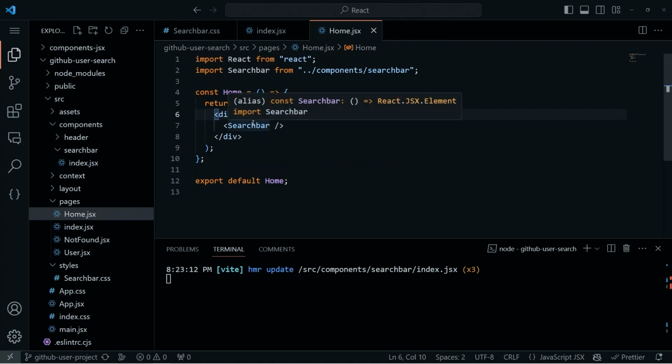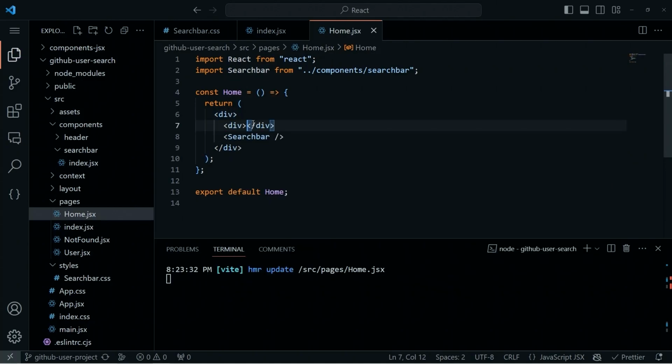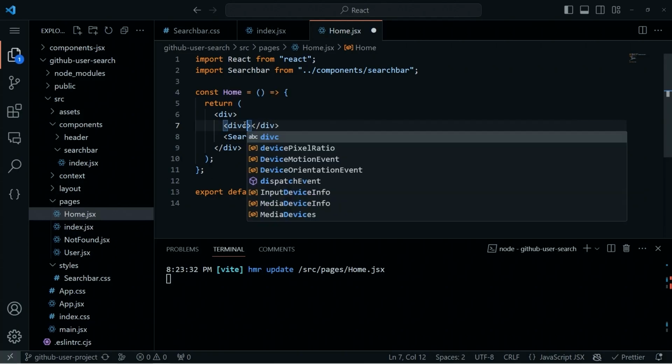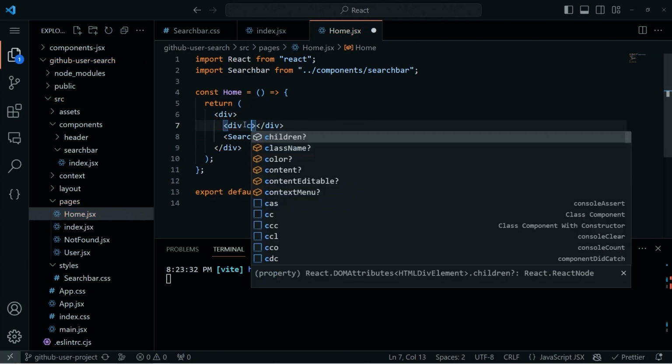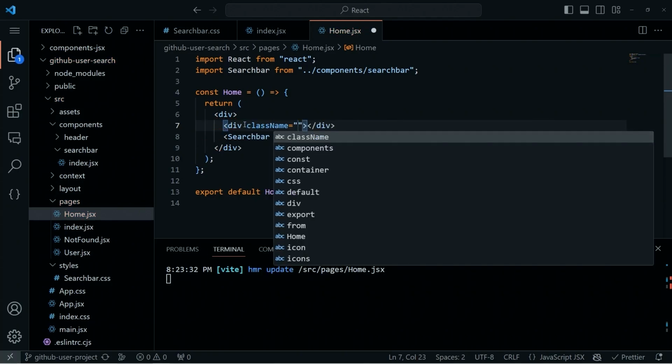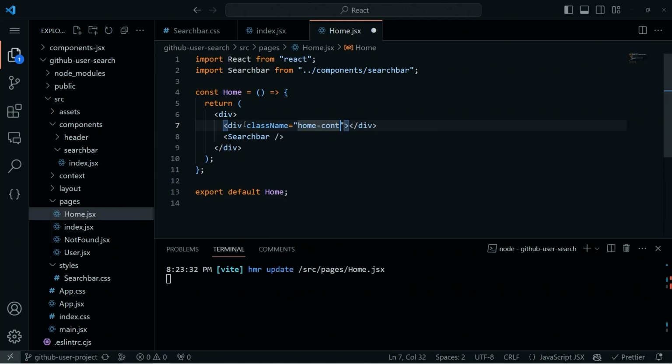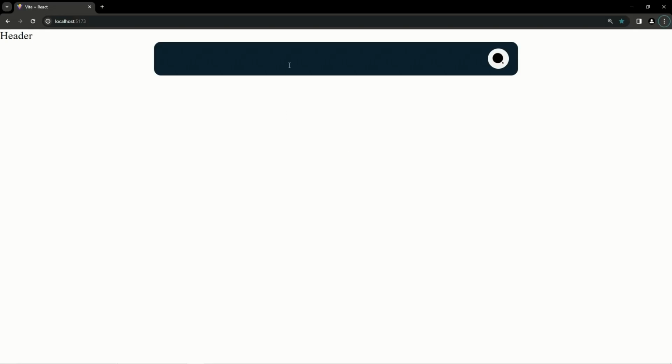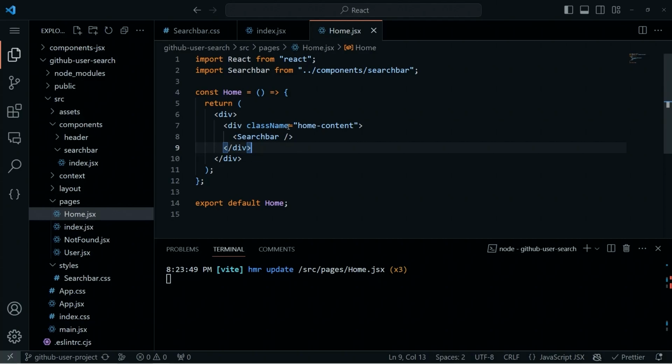Here we have the search bar, and below that we can have another div. We can render something with the class name, that could be home-content, the home content, and we can wrap everything with that as well. And after that, inside this home content, let's define the CSS styles for that.